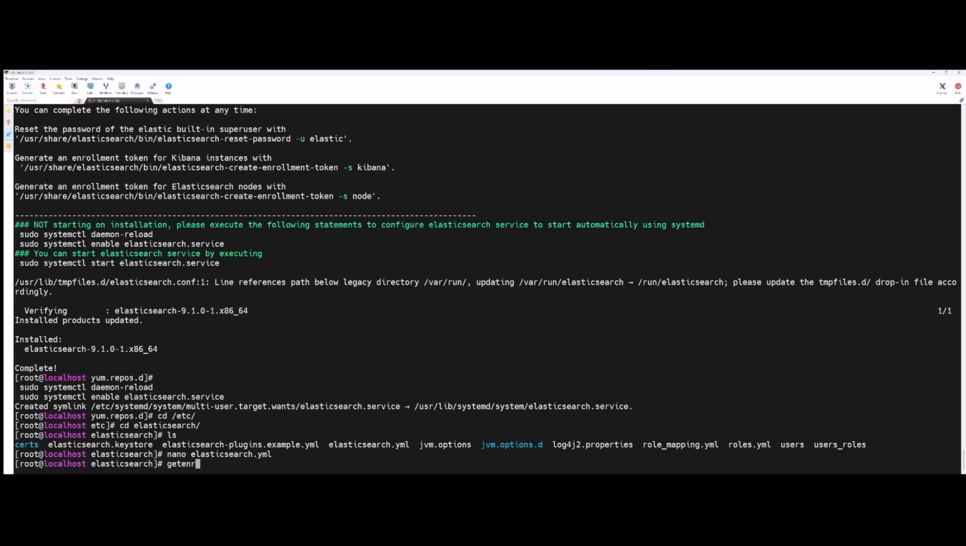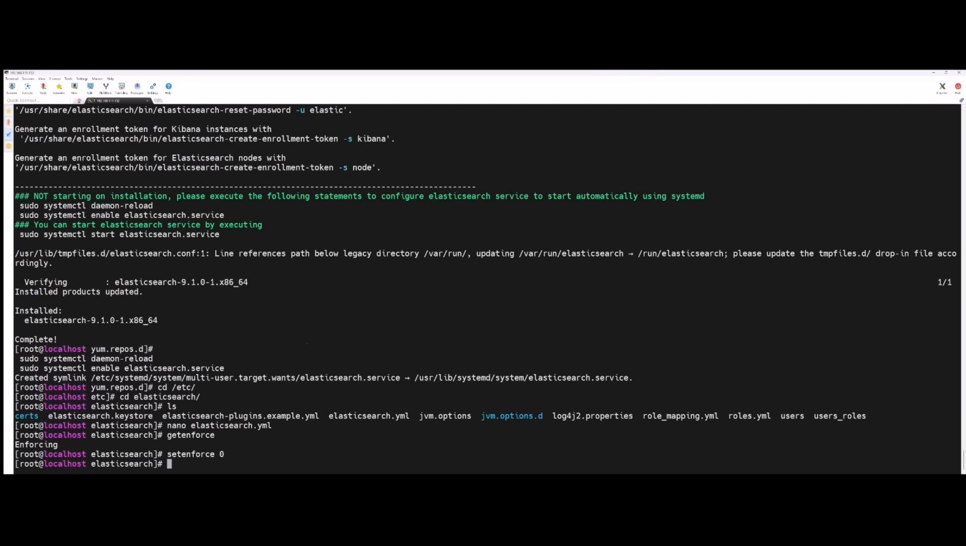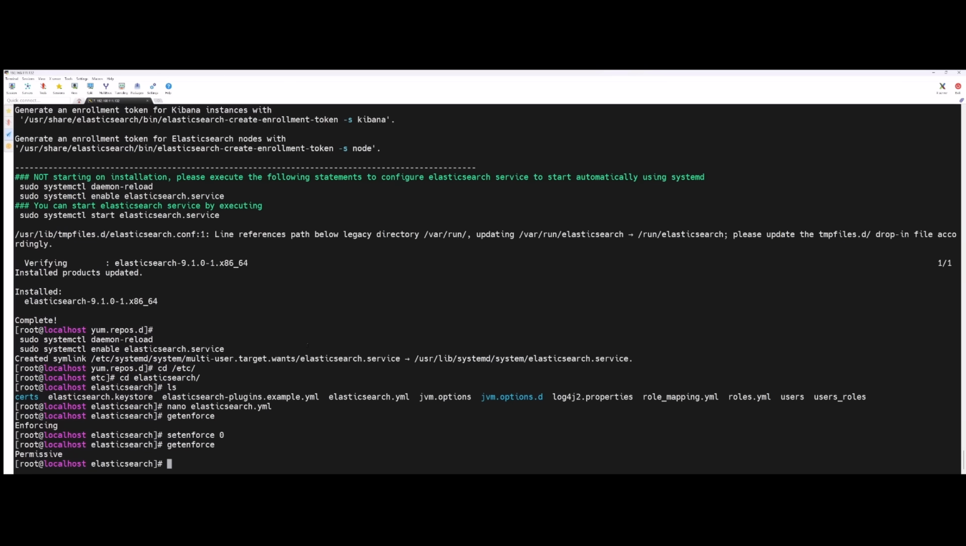Getenforce to see, am I going to have problems? Yes. Setenforce 0, getenforce. So this way, when I'm trying to put up a service on port 9200, I'm not going to have any problems with SELinux. And this should be it.